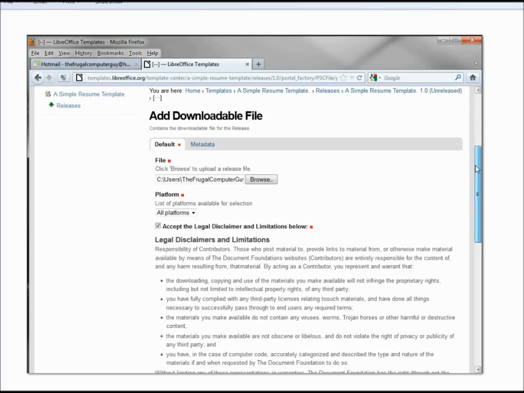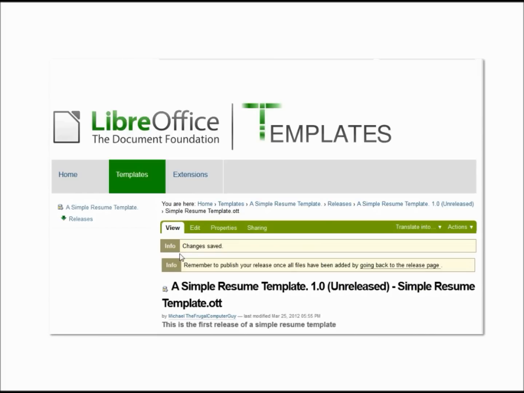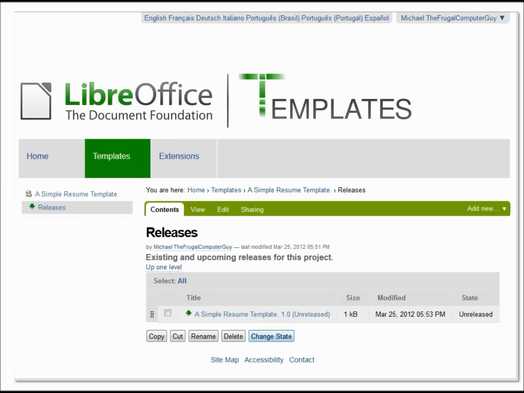I've uploaded my file, clicked on accept the legal disclaimer, and clicked OK. We have it out there. We now have our template uploaded to the LibreOffice template website. I open up another browser to see if I can see it in an account that's not logged in. I don't see it. Going back to my original browser, I see, remember to publish your release once all files have been added by going back to the release page. The state shows it is unreleased.